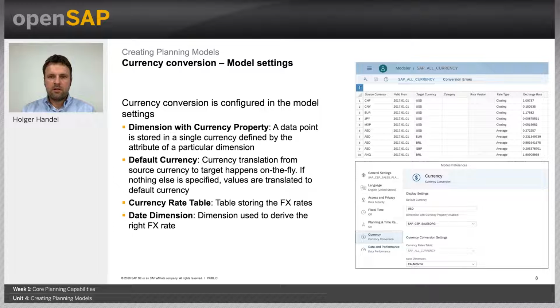Of course, currency translation always has relation to the time at which you want to translate the values. And since the data model can have several time dimensions, you need to specify the time dimension which is relevant for the currency translation. And then the fourth parameter, or the last parameter you can do here in the settings, is related to the default currency.